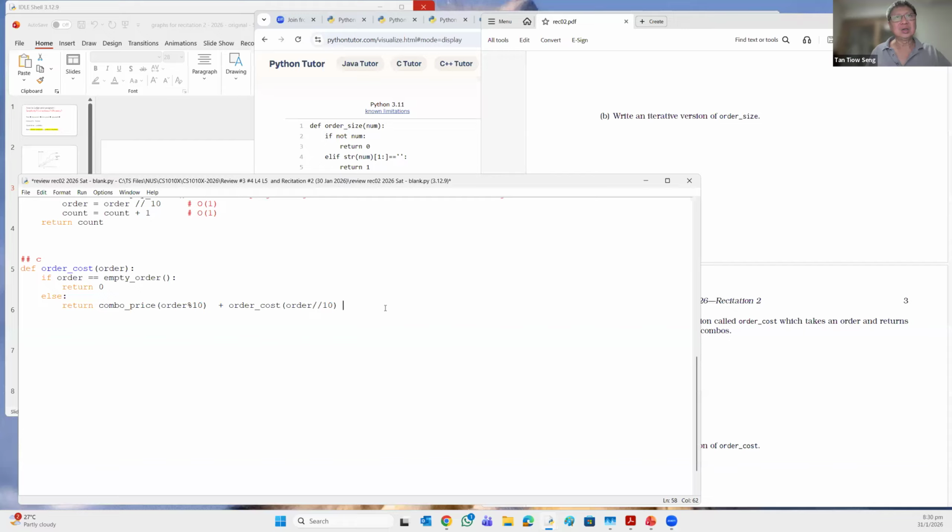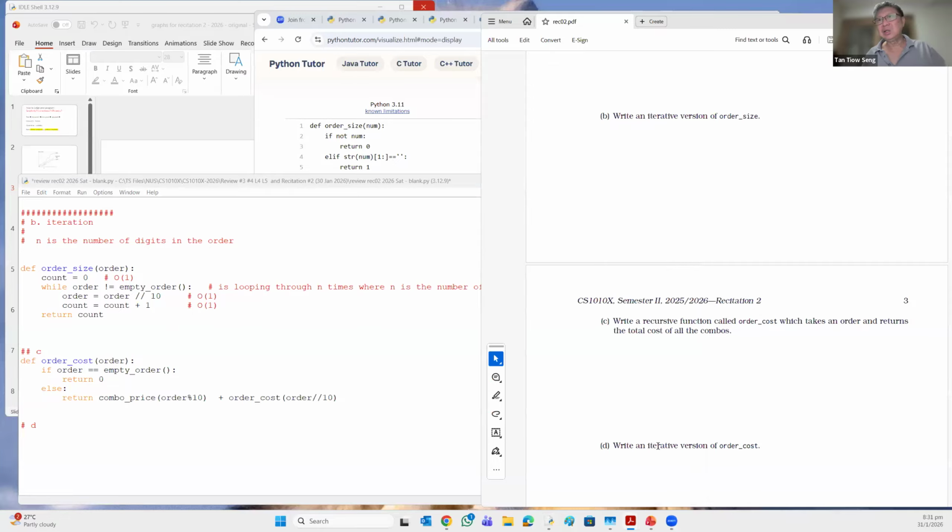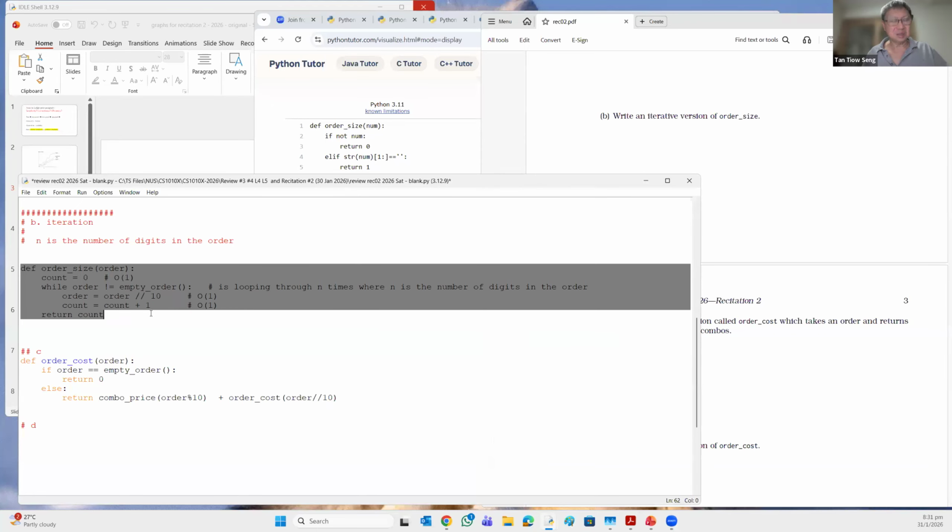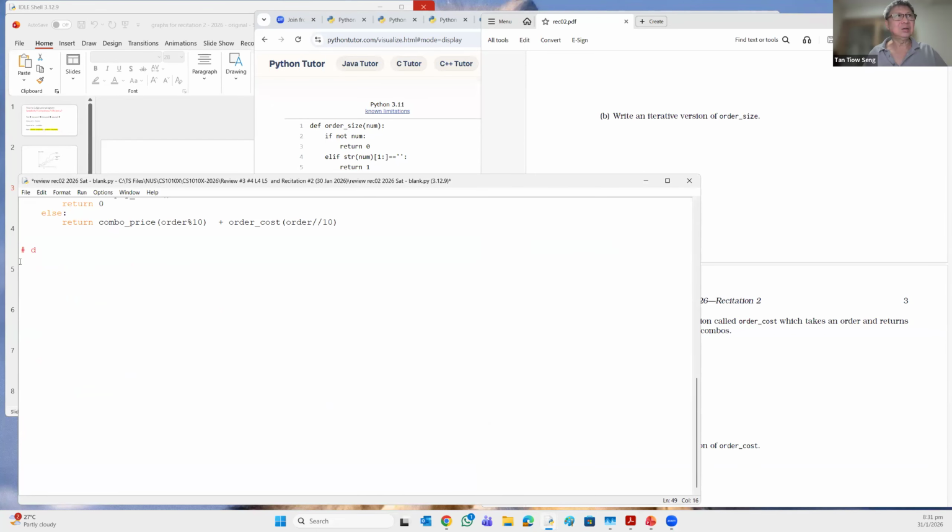That's all. Because this is constant time, if you check it out, the whole algorithm still remains the same as before, the same time. What about D? D, again, the same thing. D is to write an iterative version of the order cost, the iterative version of this, I can convert it to here. Right, so this is the cost.